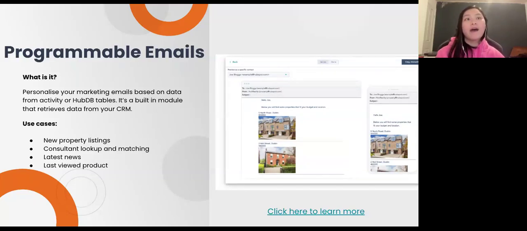The next two are quite common ones, I would say. The first is the latest news. If you have a blog on your website, you could create a programmable email module to show them the latest blog post that you've got on your website and feed that straight into your email.